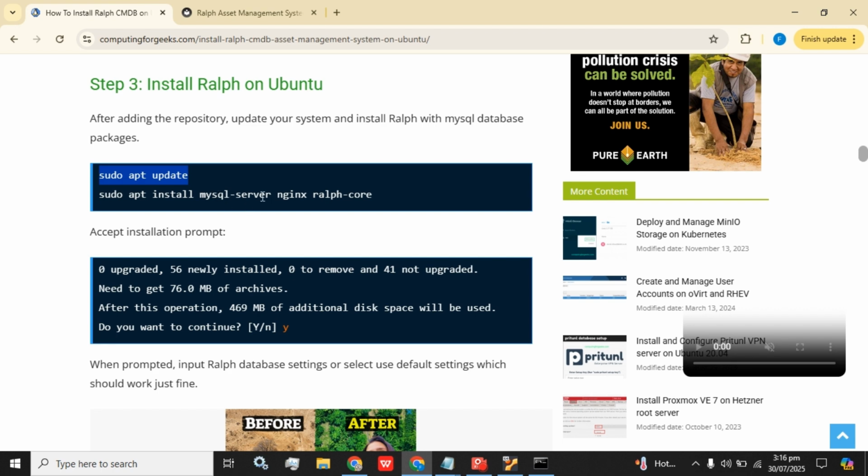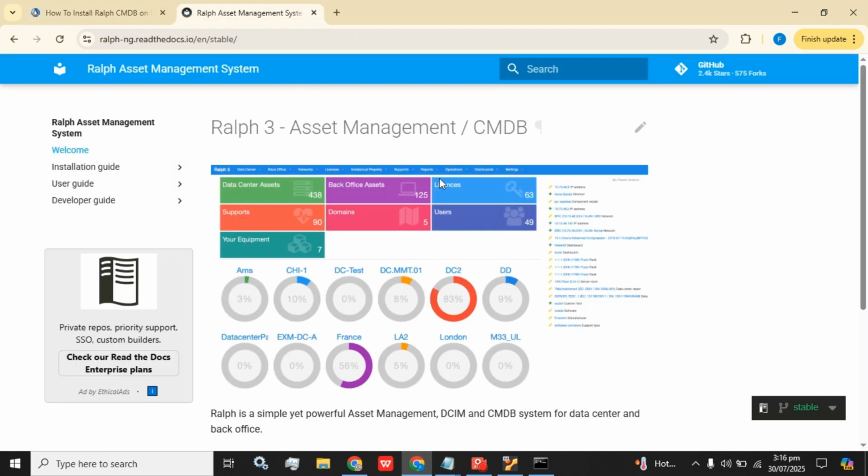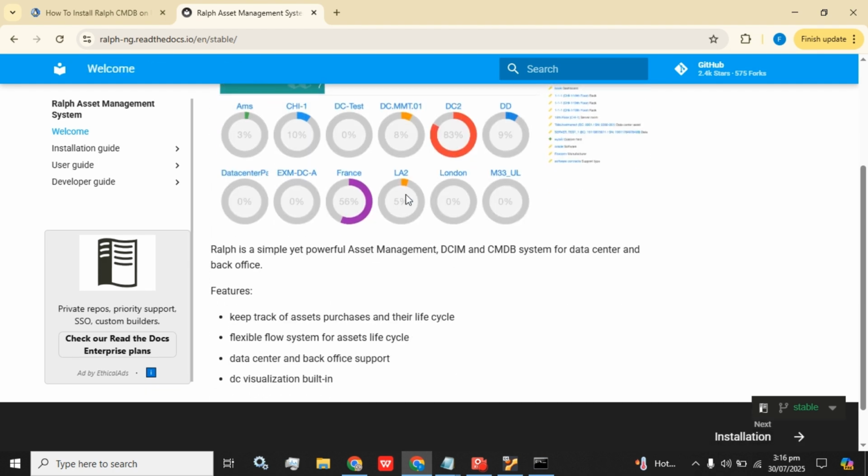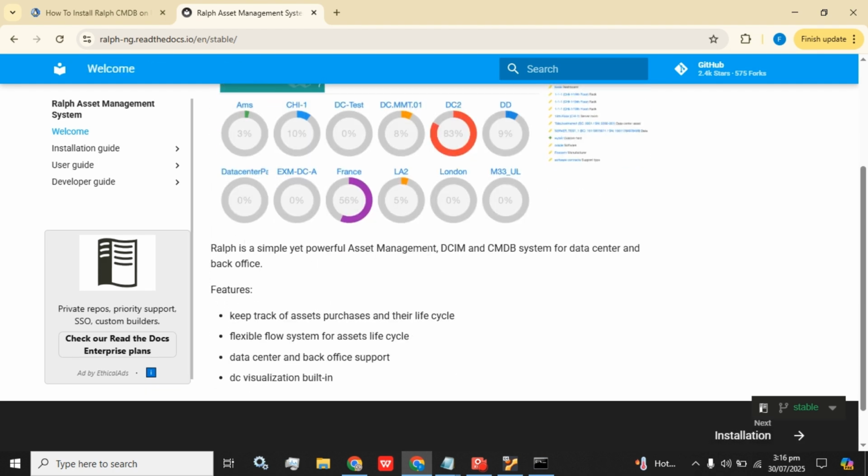After that we are going to install MySQL Server, the database, Nginx, the web server, and the Ralph core, which will be our open source tool for asset management. It is a powerful asset management tool, DCIM and CMDB. The features we have: keep track of assets, purchase, flexible flow system, data center, and back office support. DC virtualization is built in and available in it.